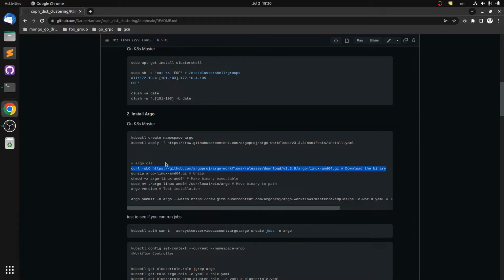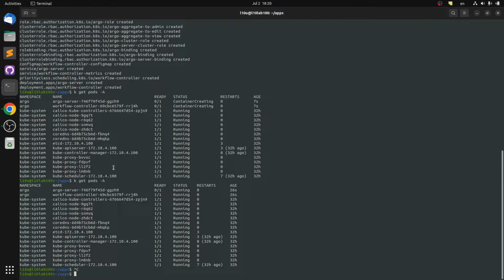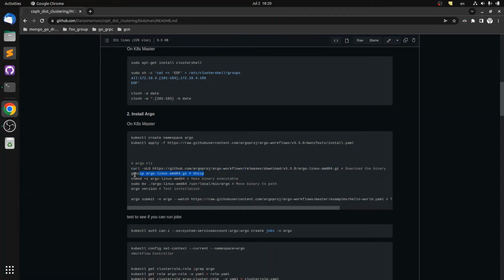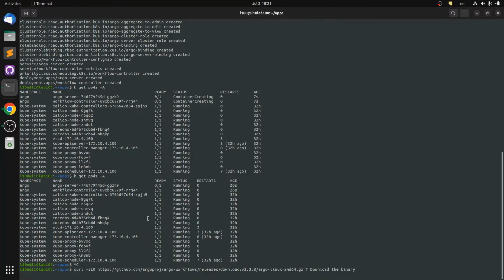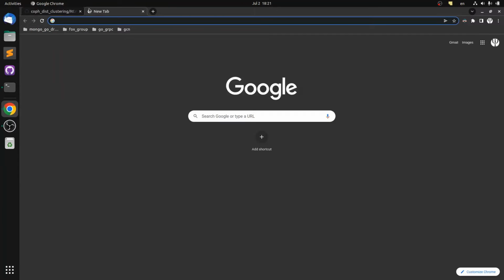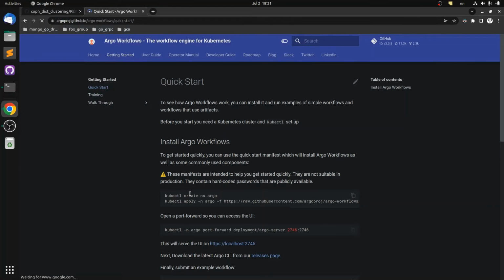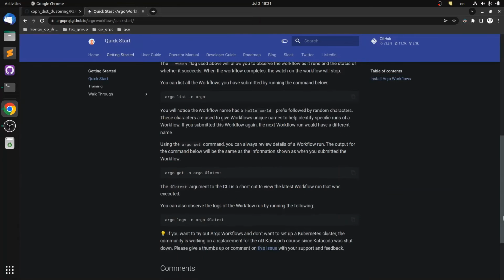Optionally, you can also install the Argo client, which I think we can. Okay, yeah, let's go ahead and install it, but it's optional. We really don't need it, and you'll see why further down in the demo. This is also part of the official documentation. So Argo, maybe like a quick start. Notice how here we're following similar steps.